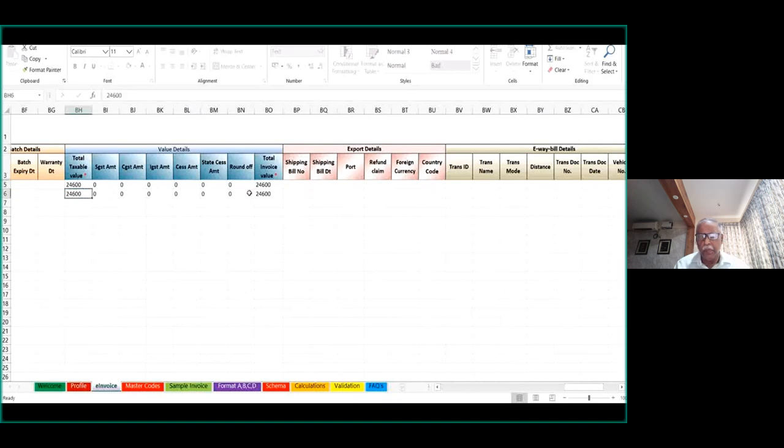If there is any difference in the amount, then you can enter it under round off, up to 10 rupees, and then the total invoice value would be displayed. If export is selected in transaction type, then you can enter details under the export details column.